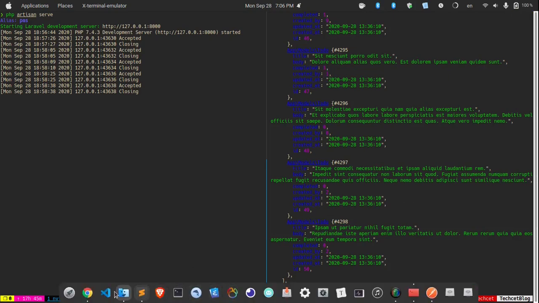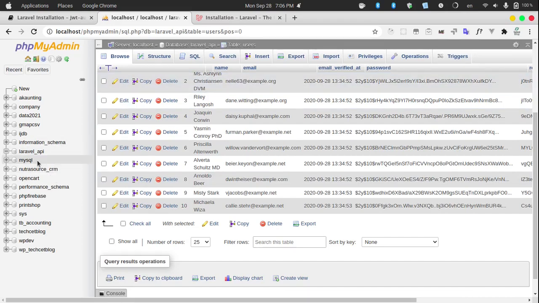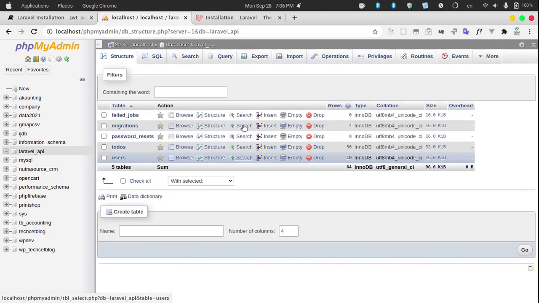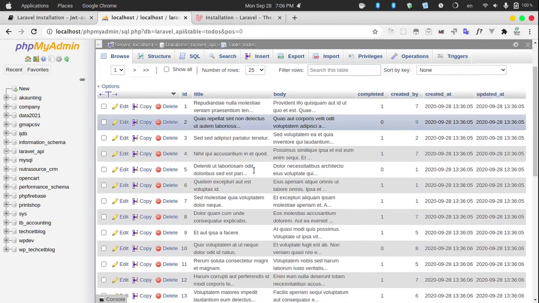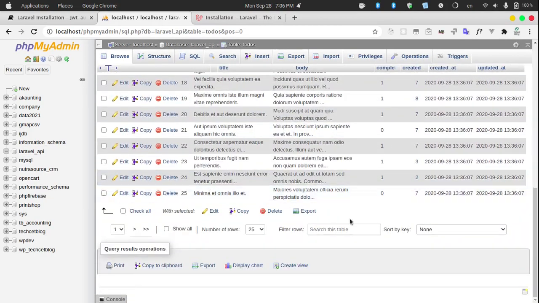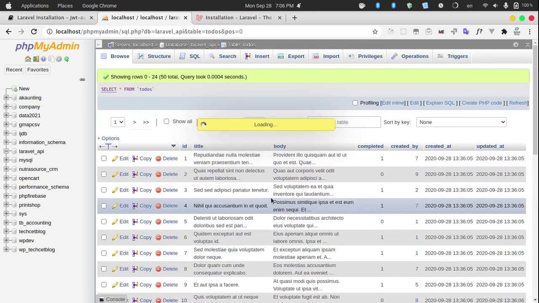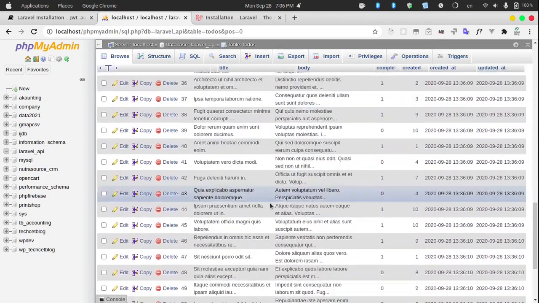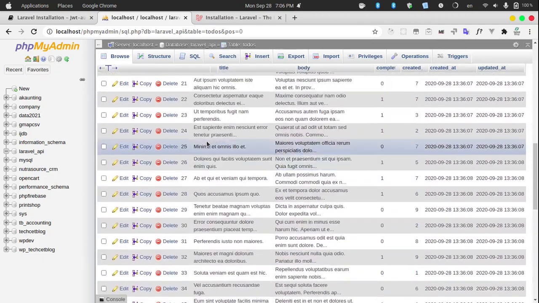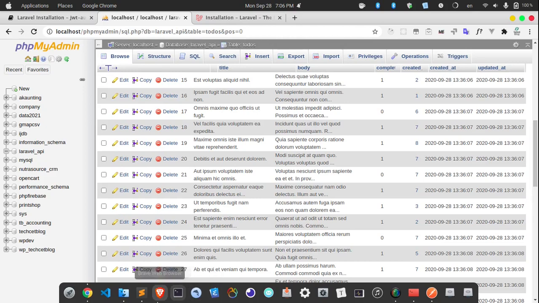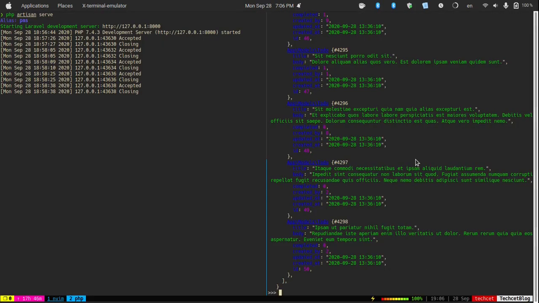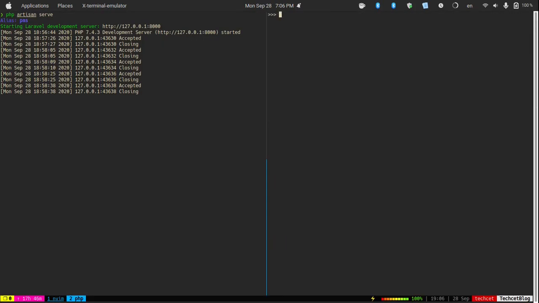Okay, now if you visit your Laravel API database, then open the todos table, you will see these 50 entries have been populated in our database. So our 50 entries were inserted by this tinker shell, we have used the factory. And now you can clear this, and you can type exit and hit enter to exit from the tinker shell.